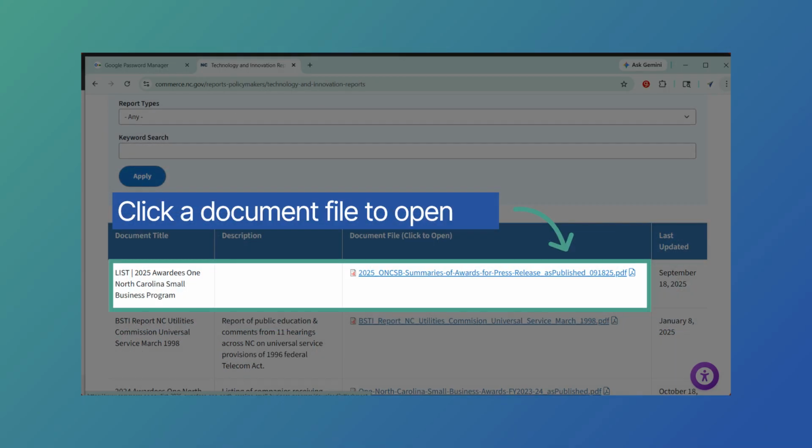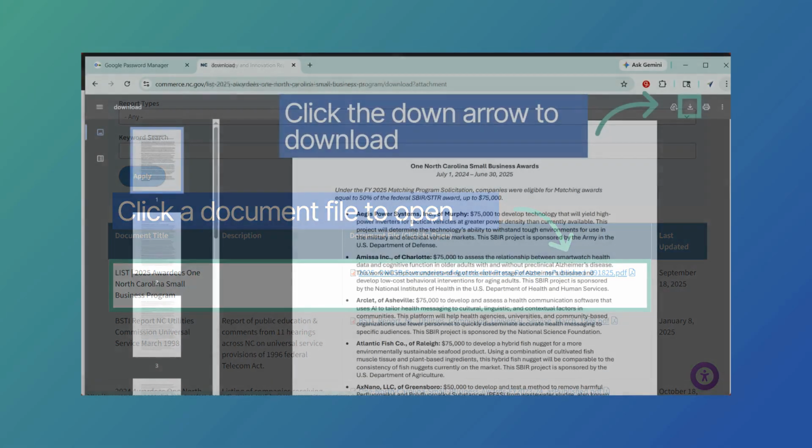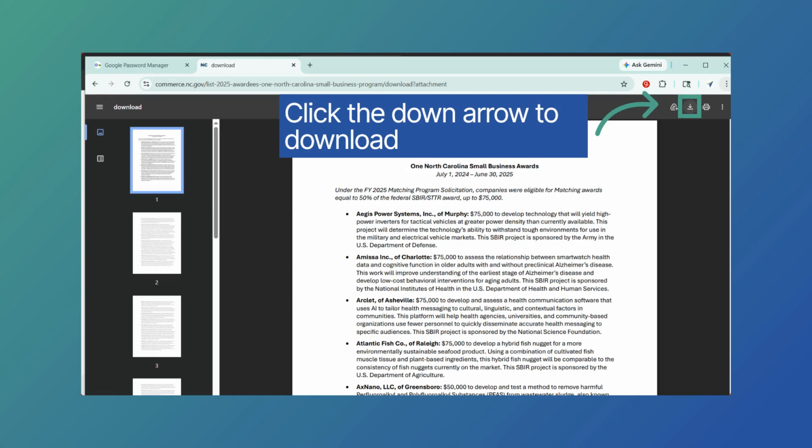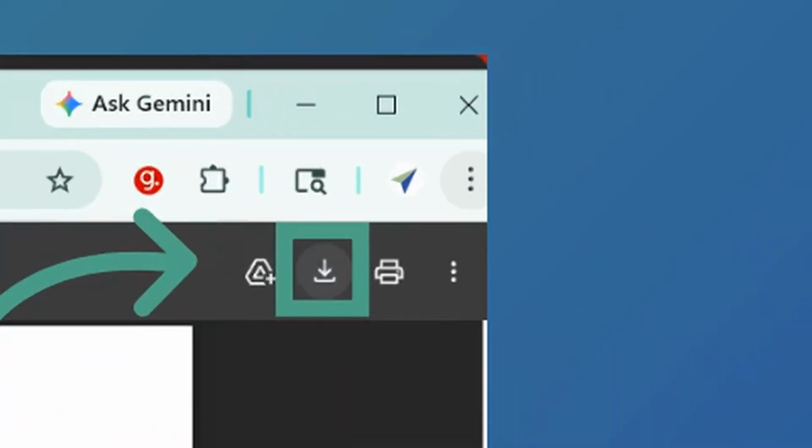Here's a table of documents. See the links in the document file column? These are PDF files I can download. I'll click one to open it. The PDF opened right in my browser. Now I want to save it to my computer. See the download arrow up here in the top right area? I'll click that to download the file.